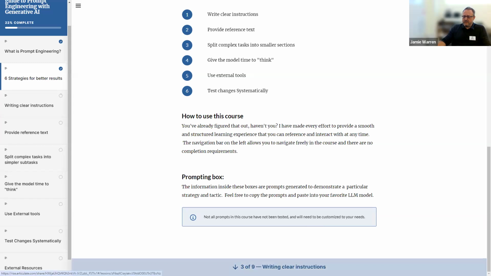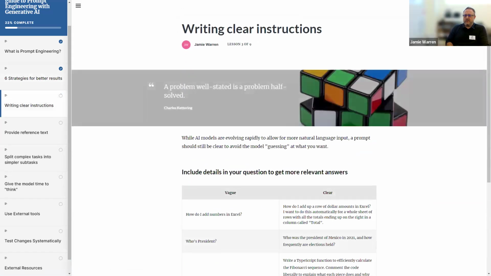Okay, so that's the bulk of the intro. So let's dive into how we can write clear instructions.